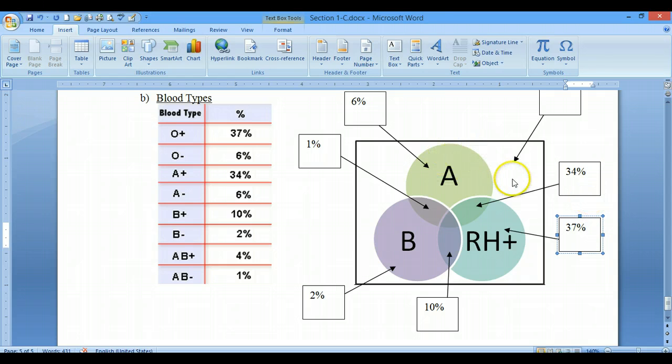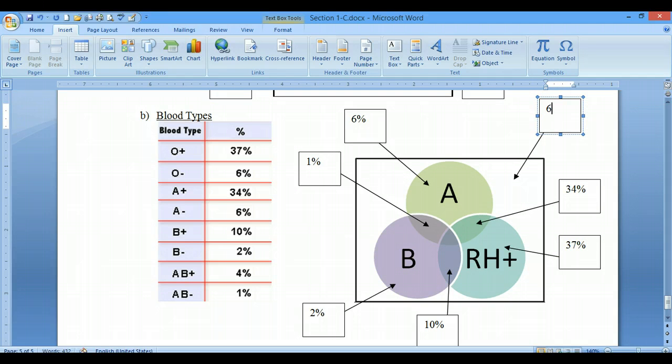And now I come up here, this outside white portion is not a part of the A, it's not a part of the B, so it's O. It's also not a part of the Rh positive, so these are all O negatives, or 6%.